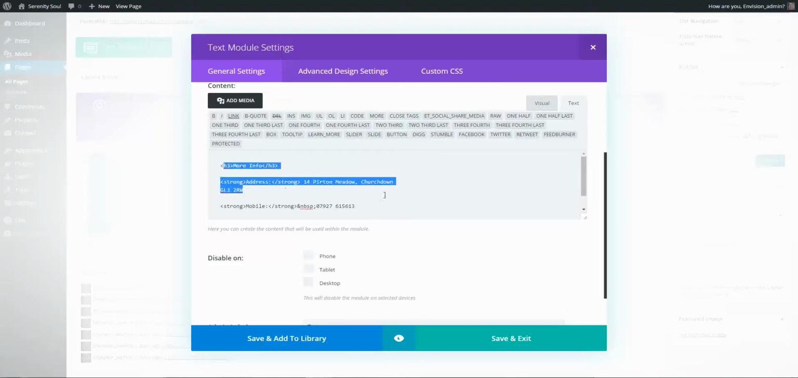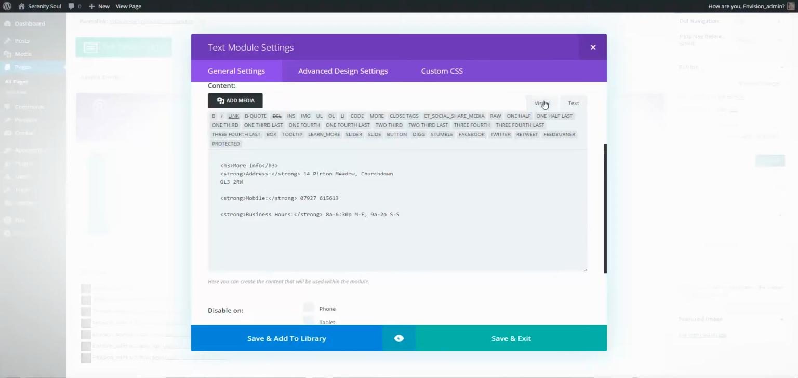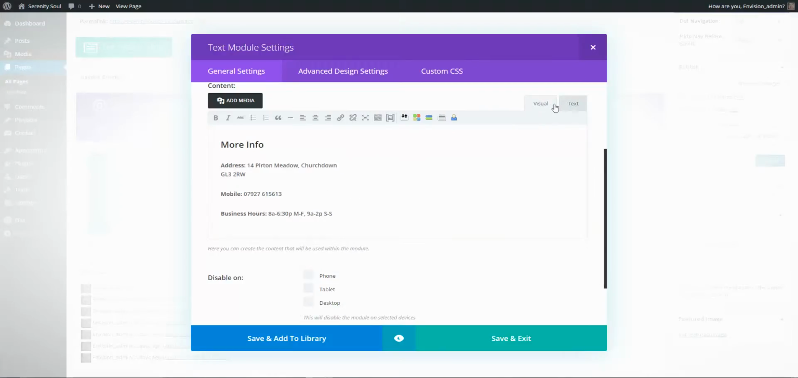If you don't like seeing the code, just click on visual. You can change how it actually looks, the code version or the visual version. You might prefer to see the visual version. So just change the text on here and then click on save and exit to save those changes. So you can change the business hours, or you can take it out, or put whatever information you like in there.